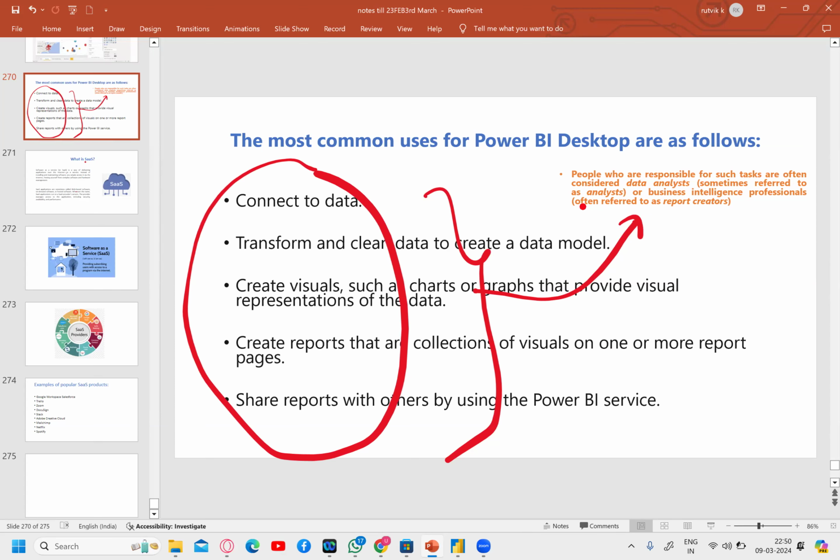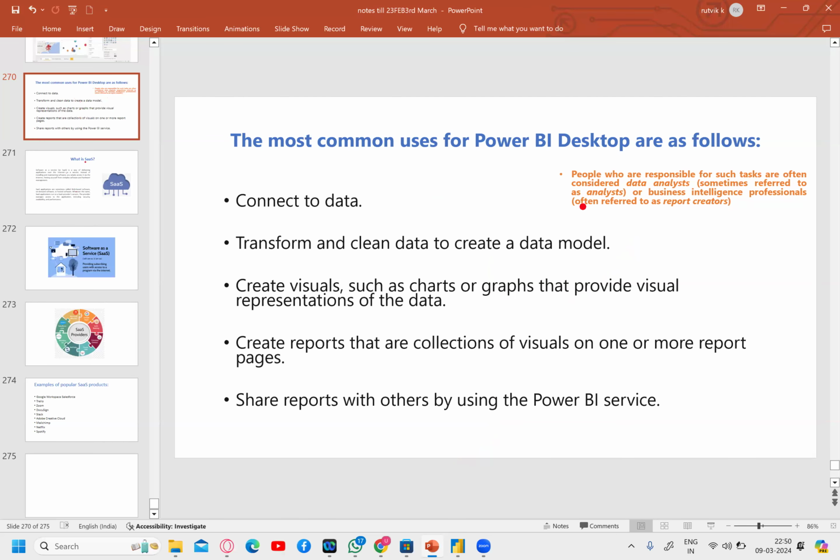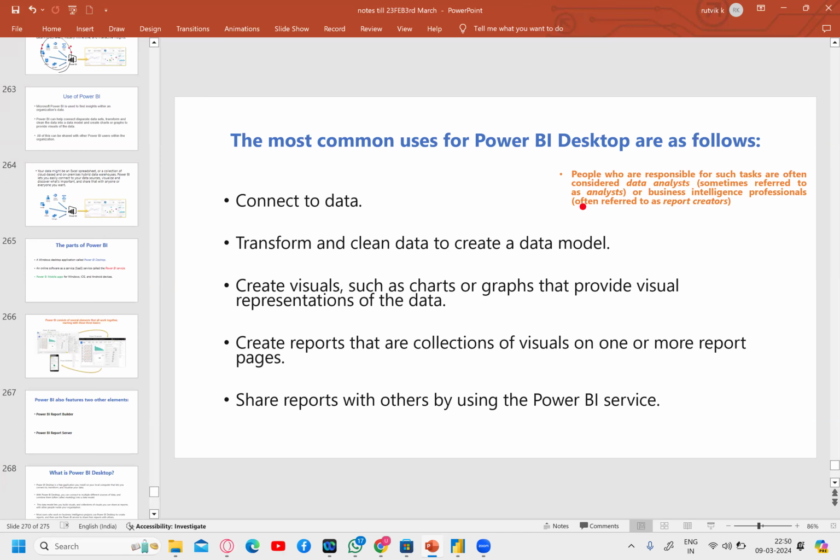Okay, fine, or report creators. Different words they will use in the industry. Okay, this you should understand. What is it? Right? Hope you understood, right? So hope you enjoyed the class today. So what we have discussed, let me recap.